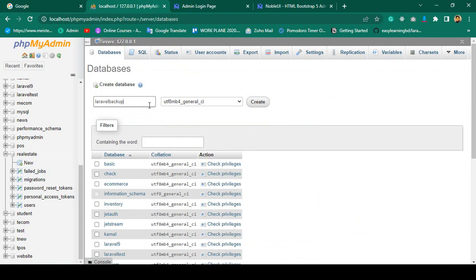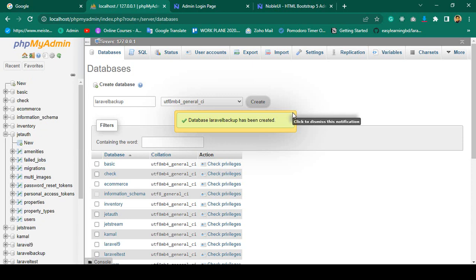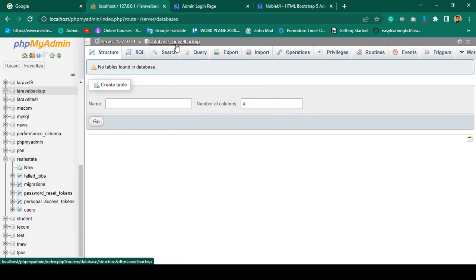Okay, backup. Now, this database I want to create for educational purposes. I simply created this database, and you can see the database is successfully created, right? Now we have to import our database.